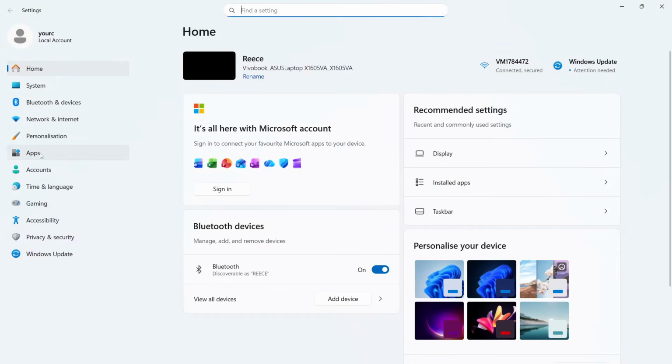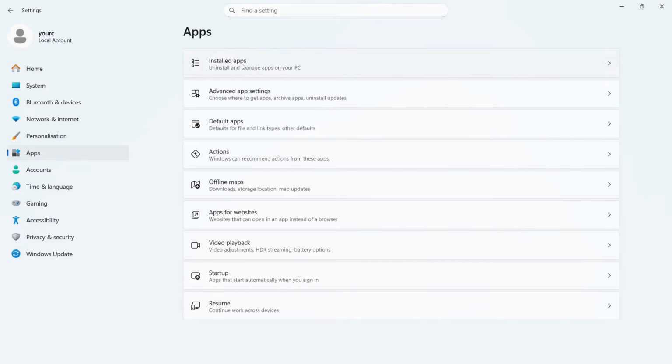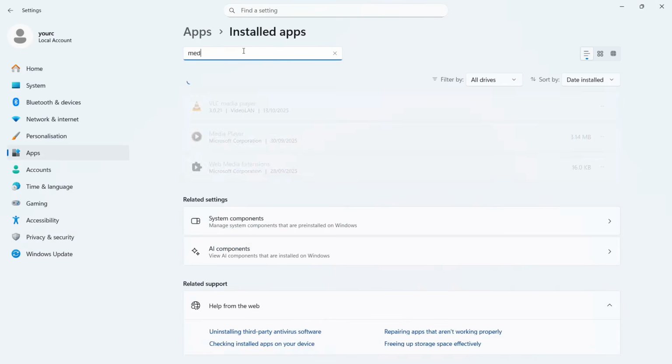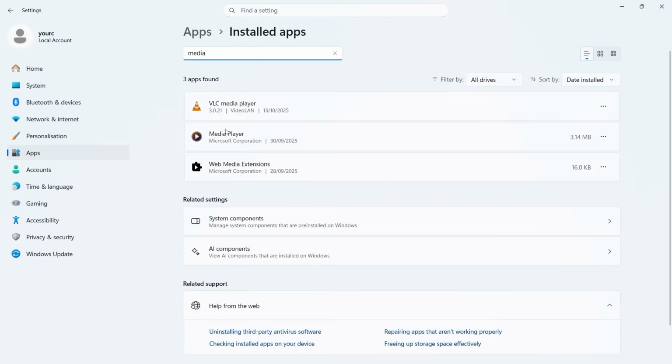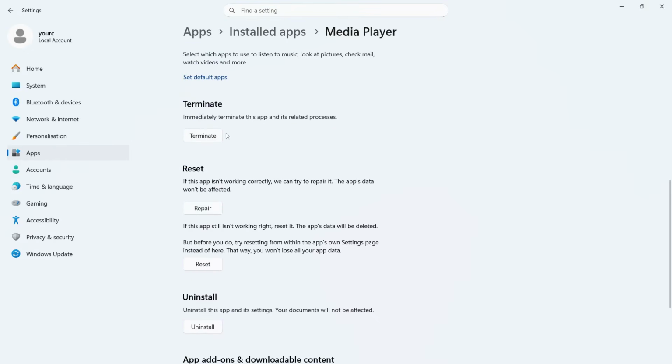In the left hand side, click on Apps and then click on Installed Apps. Using the search box, go and type in the word Media and you should see the Media Player. Now click on the three horizontal dots next to this and click on Advanced Options. You can then scroll down to Terminate and click on the Terminate button.